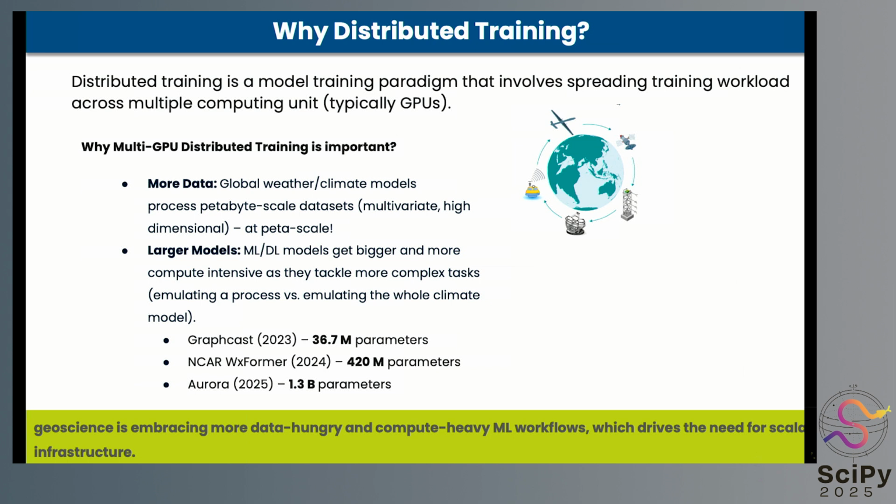We have more satellite data, more sensor data, more model data. And we are trying to train large models. So I added some stats on some of these big models that are very famous in the geosciences and weather modeling. GraphCast, which came out in 2023, had around 40 million parameters. NCAR VaxFormer had around 420 million parameters. And Aurora, which came out this year, had around 1 billion parameters.